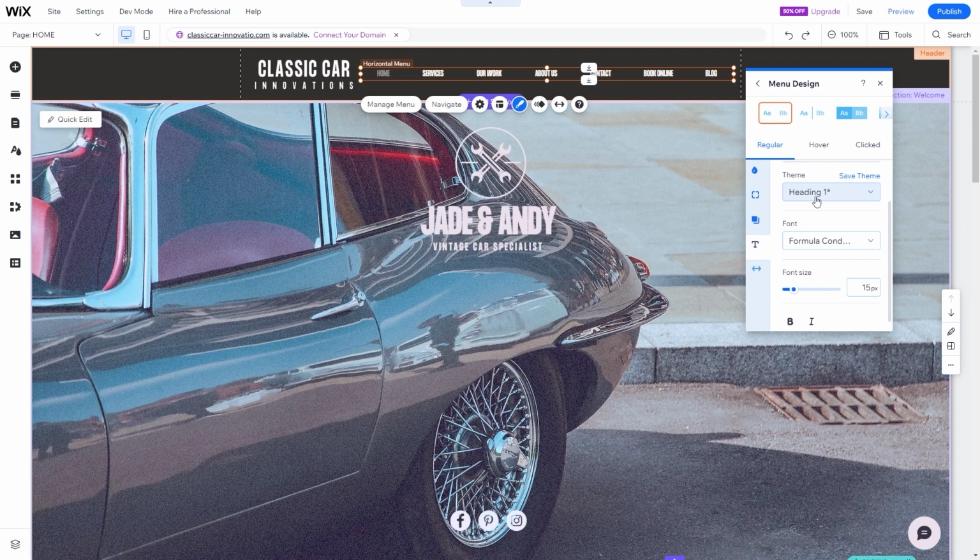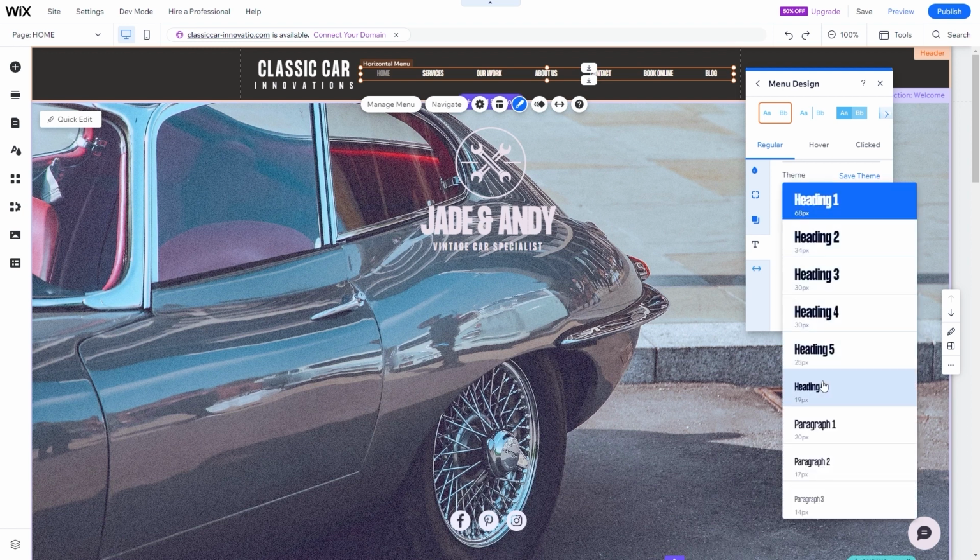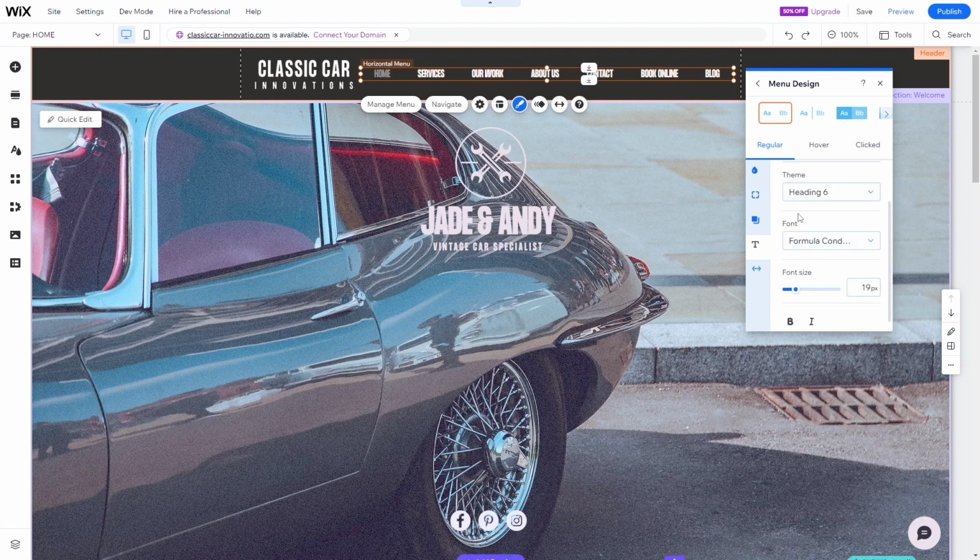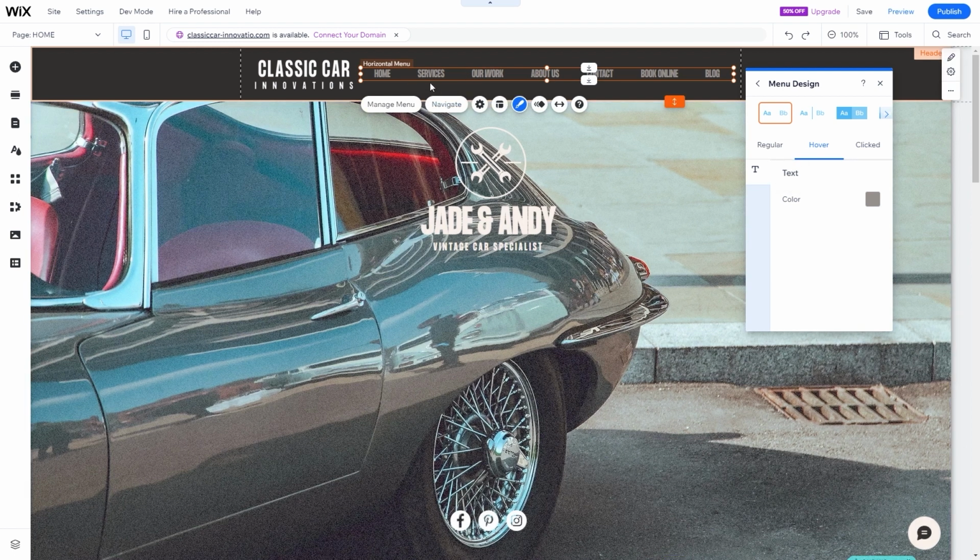Fantastic. And in fact, I'm going to change it to heading 6. This is a preset that I think will look a lot better for the header on our website. Sorry, for the menu in our header. So then we have the color, that's all good. The heading, font size, and everything down here is looking good. Then we can change the hover settings. So this is how it will look when you hover over a button in the menu.